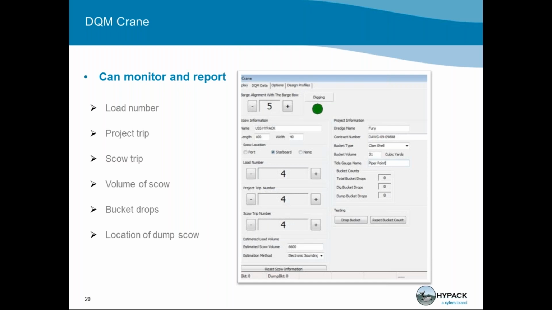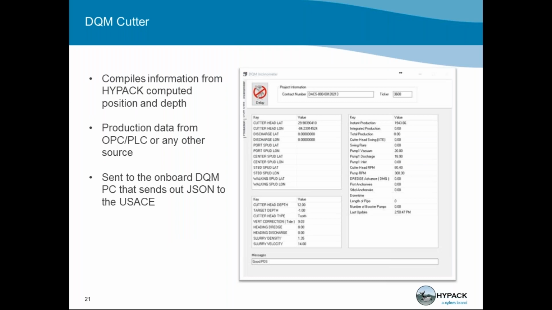So let's talk a little bit more about the DQM. Let's talk about DQM on the crane. The DQM mechanical driver reports the load number, the project trip number, the scow trip, volume of the scow, bucket drops, and location of the dump scow relative to the digging platform. The user is going to have to interact a little bit with this driver to set the loads, the barge alignment, and the trips. But all that information gets conveyed over to the DQM computer that's found on board.